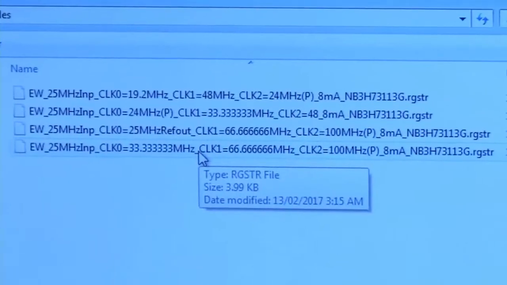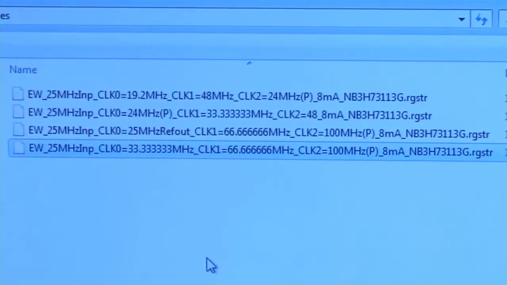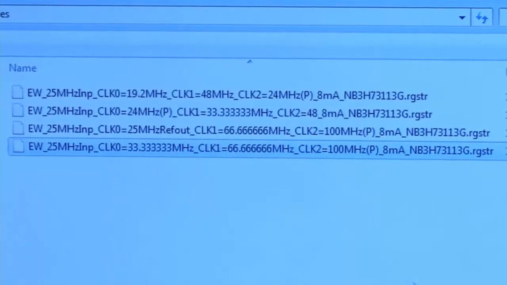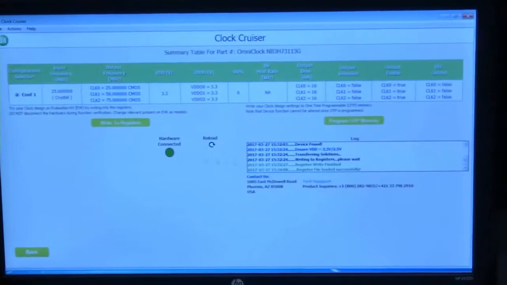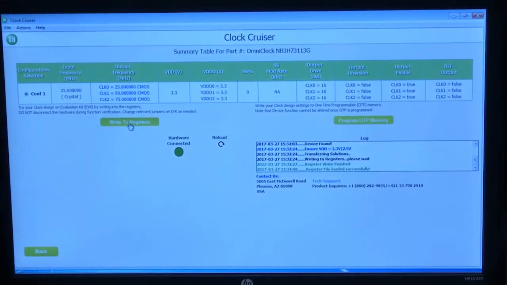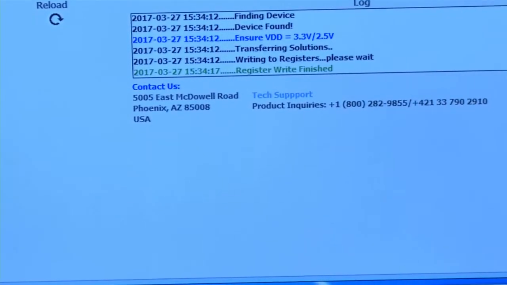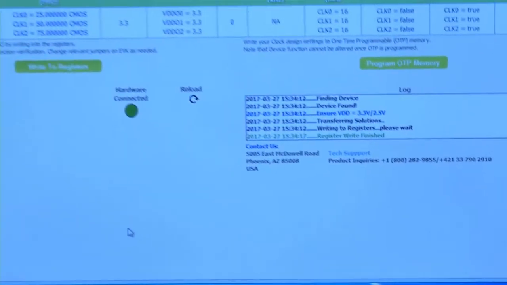I'm going to select this 4th configuration, which has 33 MHz on clock 0, 66 MHz on clock 1, and 100 MHz on clock 2. I'm going to load this file into the software and then write this configuration into the device registers. This configuration has now been written to the registers.